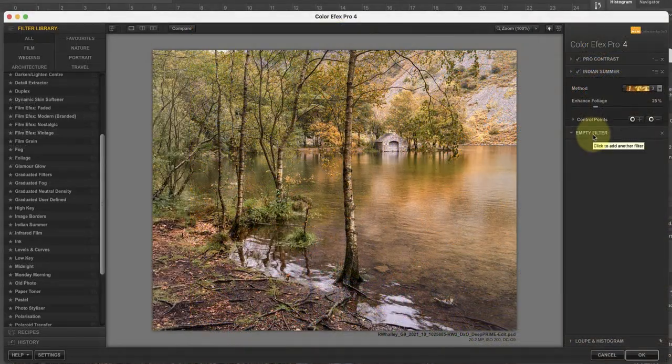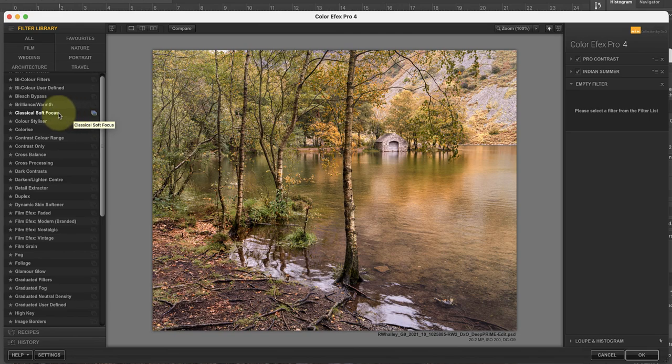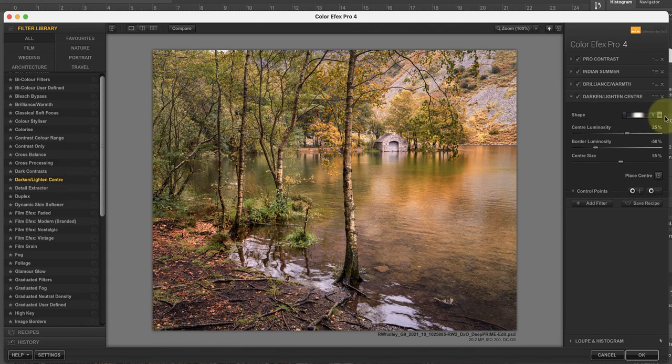The other filter I can use to enhance the autumn colour is Brilliance/Warmth. I can use this with the positive control point to further enhance the warmth of the foliage. It seems to work best when there's already a yellow or orange colour to the leaves. As a final adjustment to this image, I'll use the Darken/Lighten Center filter to create a vignette effect around the edge.